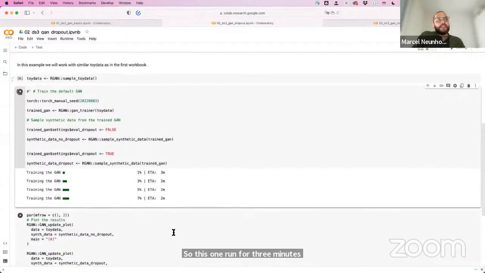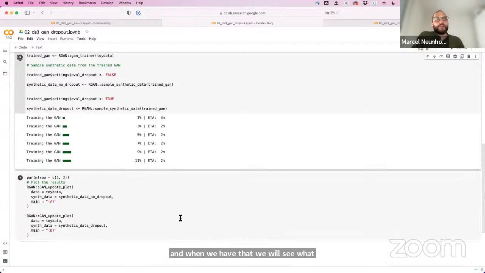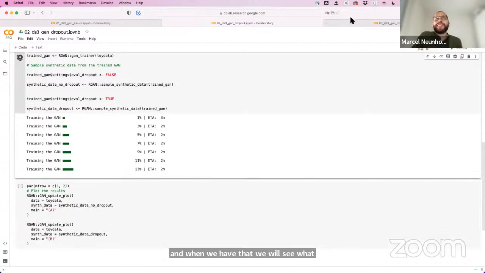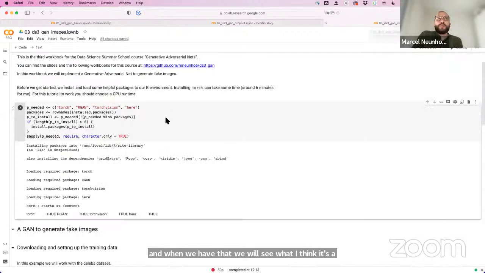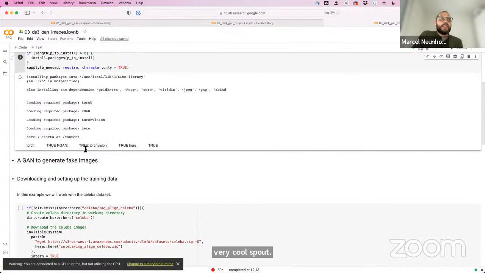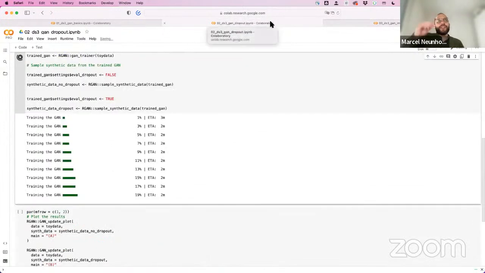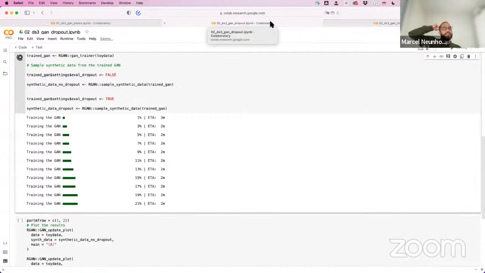And when we have that, we will see what I think is a very cool result. In the meantime, I just see if this, yeah, it's good. The next, preparing the next notebook.